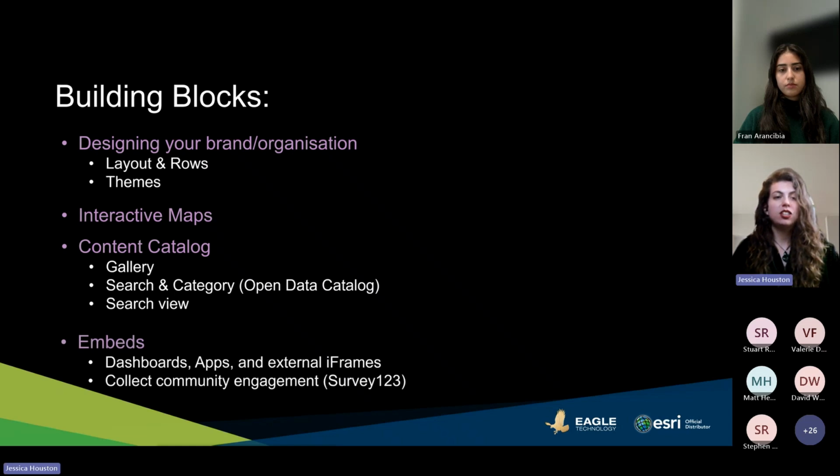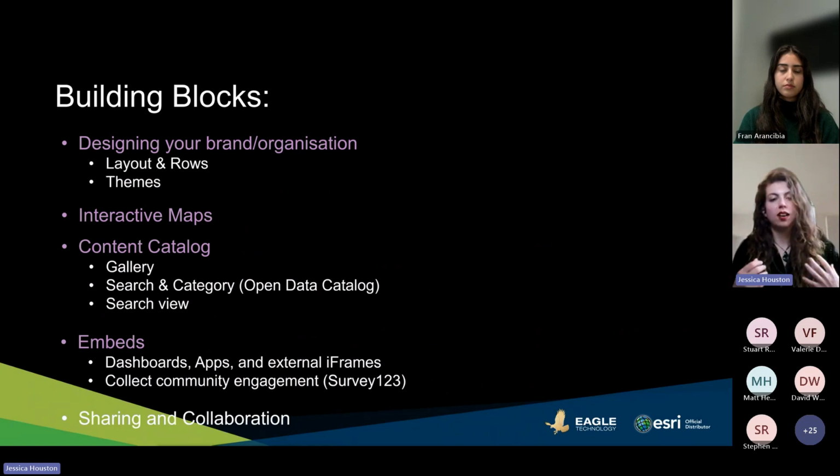And then there is the ability to just embed. So that means not just ArcGIS apps, but anything external. If you need videos, anything with an iframe, you're able to plug this in to your Hub. And that includes also Survey123 forms. That's a very common workflow that we see so that you can start collecting community engagement in these public-facing sites. And the component that ties all these together, the whole core concept behind Hub is the ability to control how you share and collaborate.